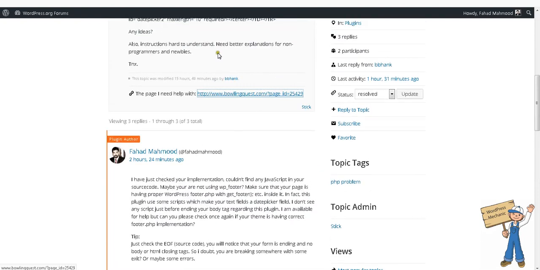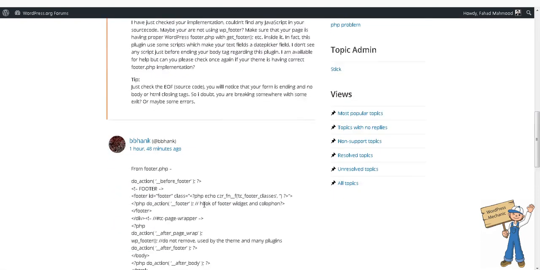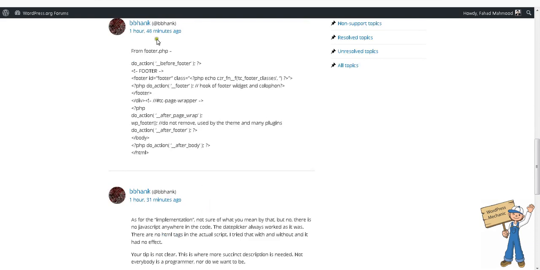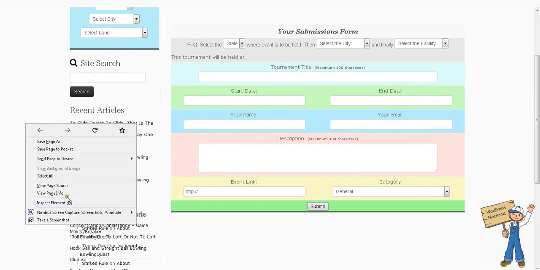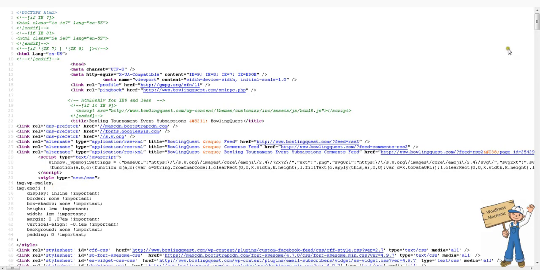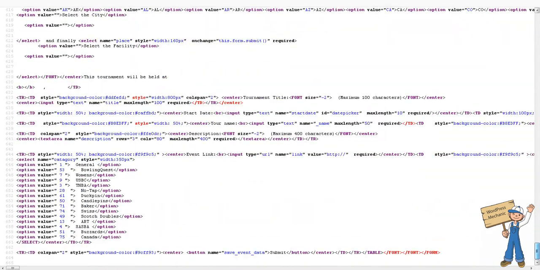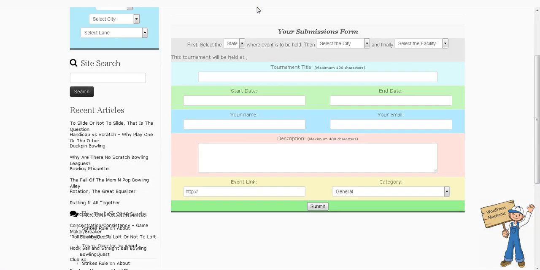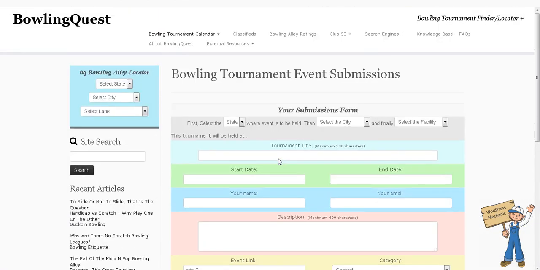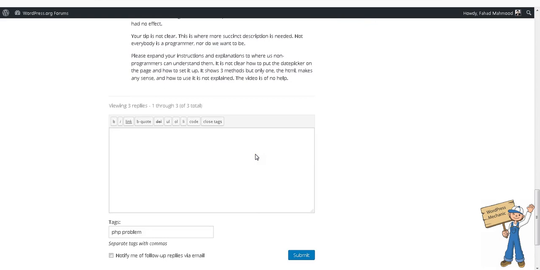Here is your website. I show you the source code. Right click, view page source. If you see, it's starting with HTML but not ending with it, right? So somewhere your theme is breaking and it's not loading the scripts. Okay, that was my point.